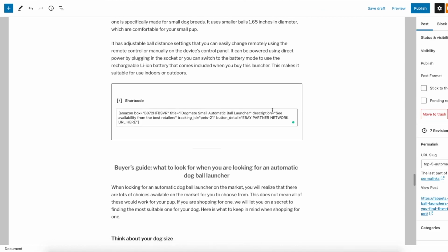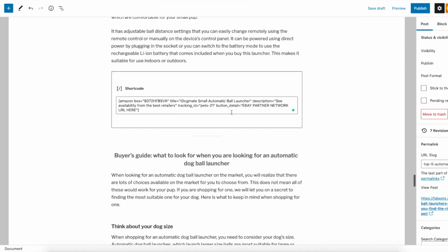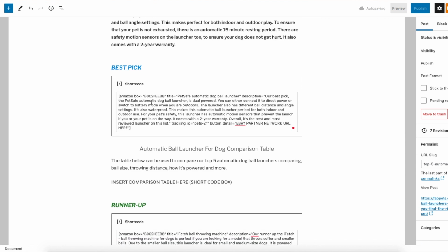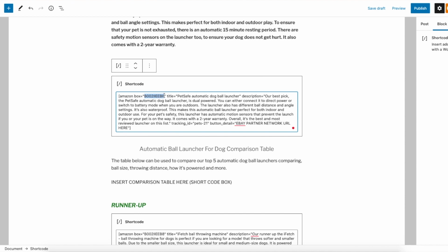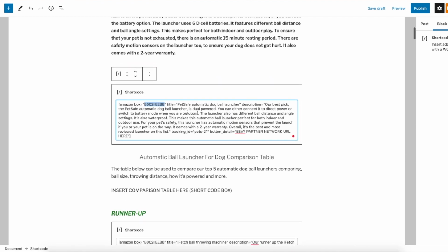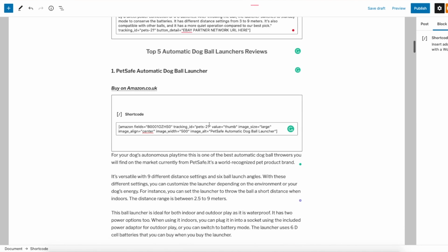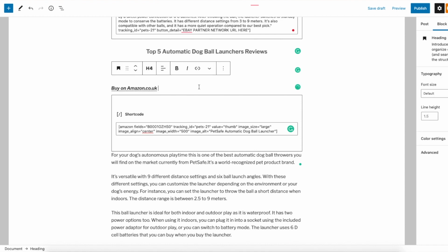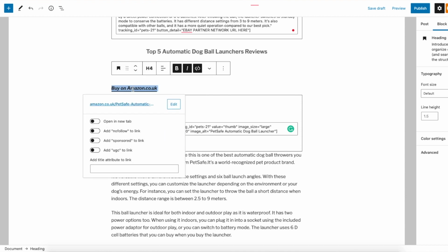So just finished putting the names into all the short codes on there. These short codes at the moment using AAWP don't actually link to anything. So what I'm going to do now is go to Amazon and get the ASIN number, which I'm going to paste in all the content boxes for the right product here. So the first product is the PetSafe automatic one. I also instruct my writers when they write an article to put a buy on Amazon text just like this in the Word document, and I always get them to link to the product.